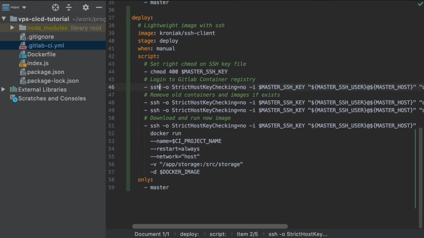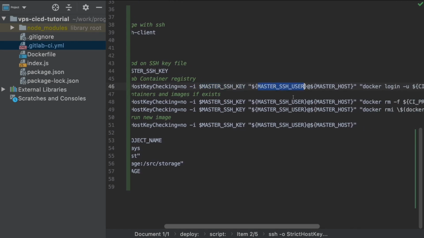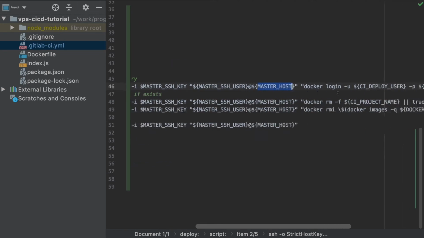At first we want to skip this checking of host, because we can't answer in the pipeline, so we can do it with this. And after that we provide the path to our key and the SSH user with the IP address of our host.